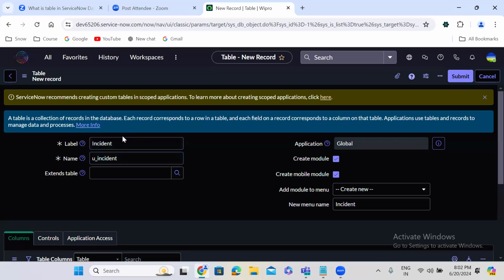If you observe here one thing, there are already all there. These are all small letters. There is no capital letter here. It is starting with U underscore. What is U underscore here? U underscore means the table is created by ServiceNow developer.